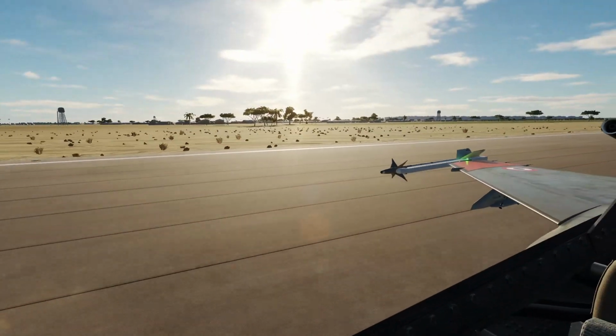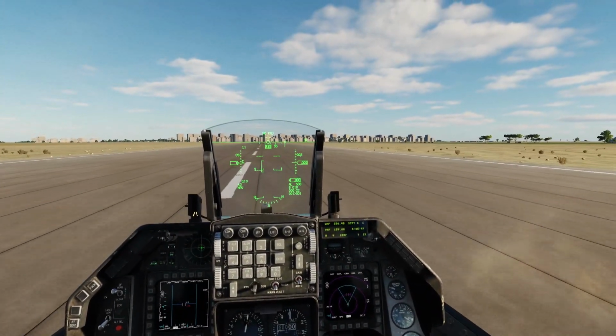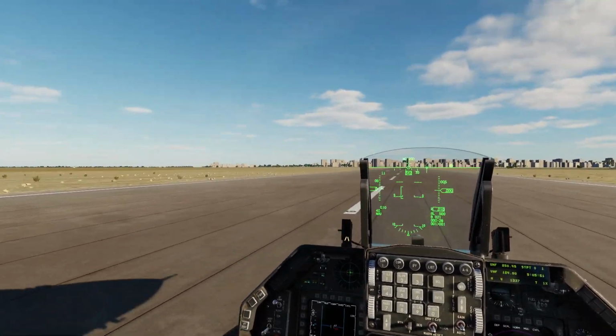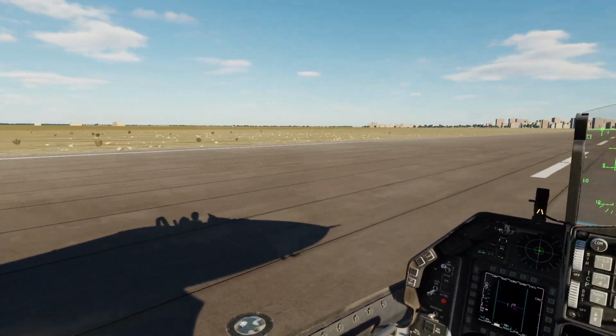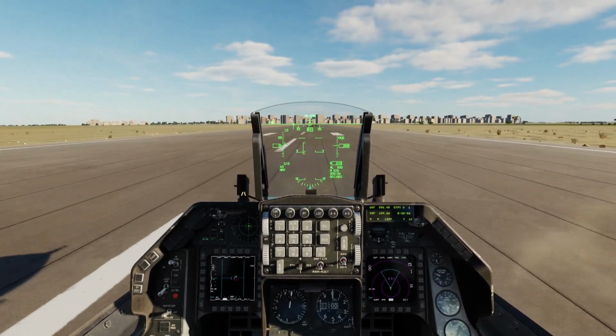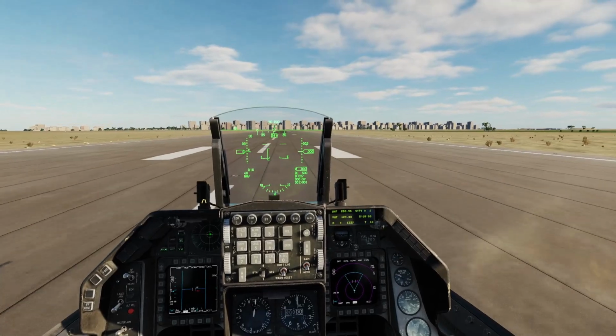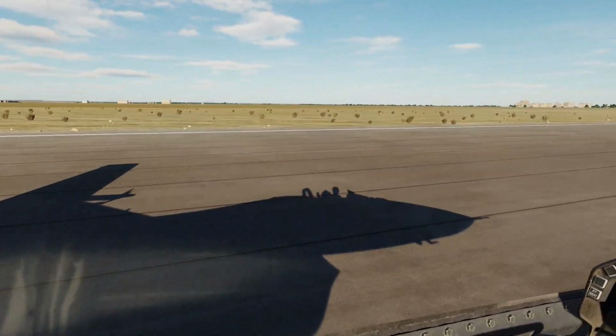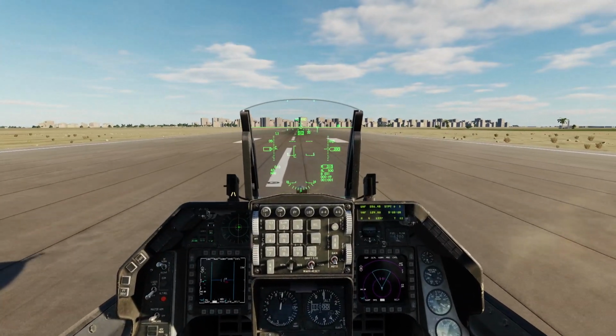So that about covers it. The F-16, it's not too hard to land, but it's tricky to land really smoothly, I find. But obviously I'm not spectacular at it because my landing there was pretty rough, but the more you practice it, the better you'll get at it, and I'm sure in no time you'll be better than I am at it.